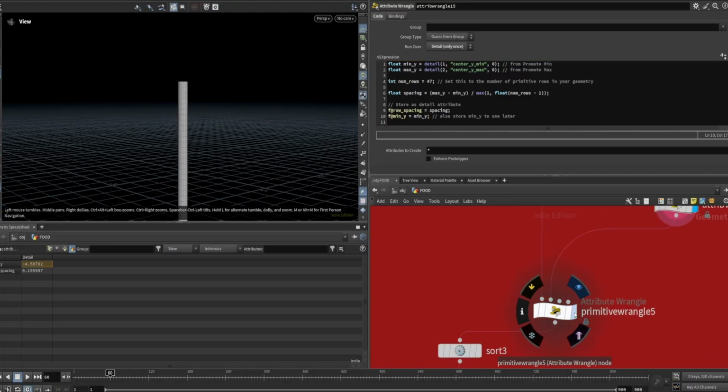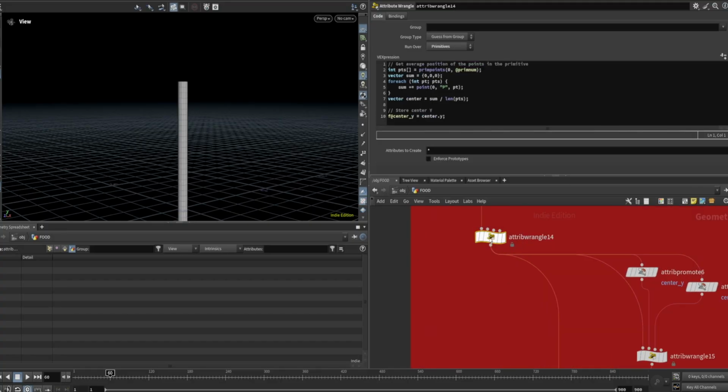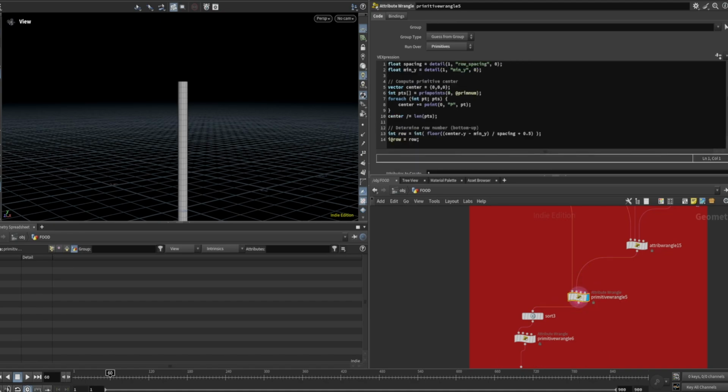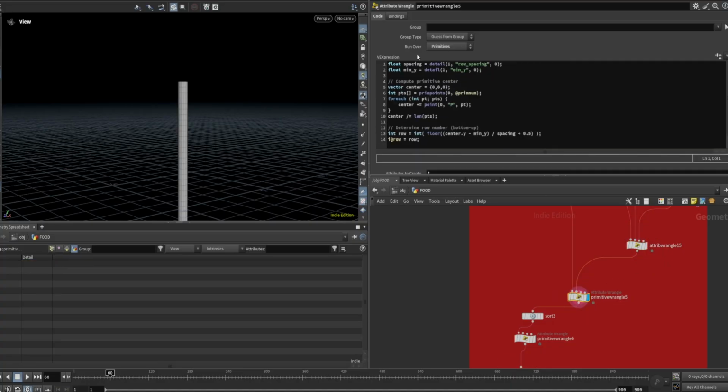So we have another attribute wrangle that we're putting here, and we're taking the initial attribute wrangle and putting that in the first input, and this one is going into our second input. So basically, we want to read everything that we brought in from here. We ran this on detail, so we're bringing this from detail attributes, and we're storing them in float spacing and float min y. So now we need to compute the primitive center. In order to do that, we have to recalculate the center positions again.